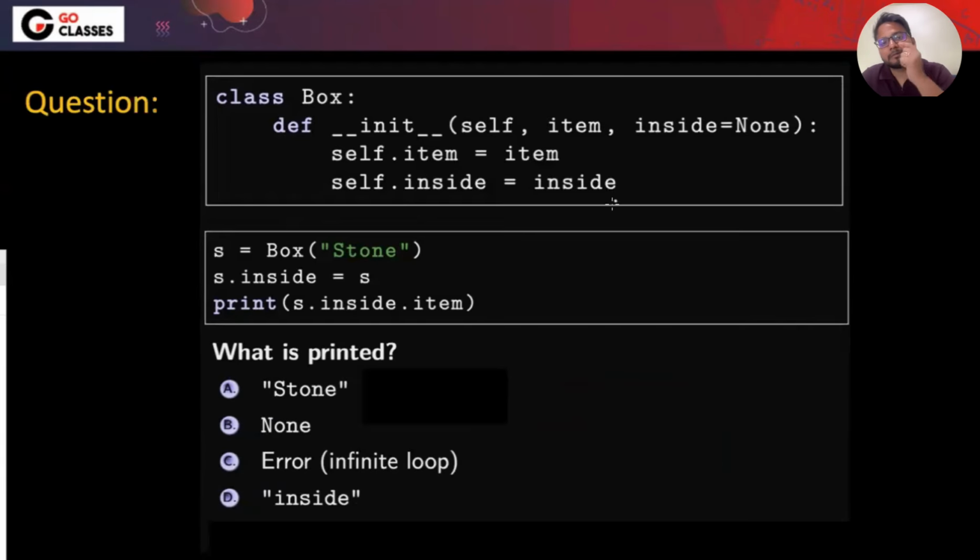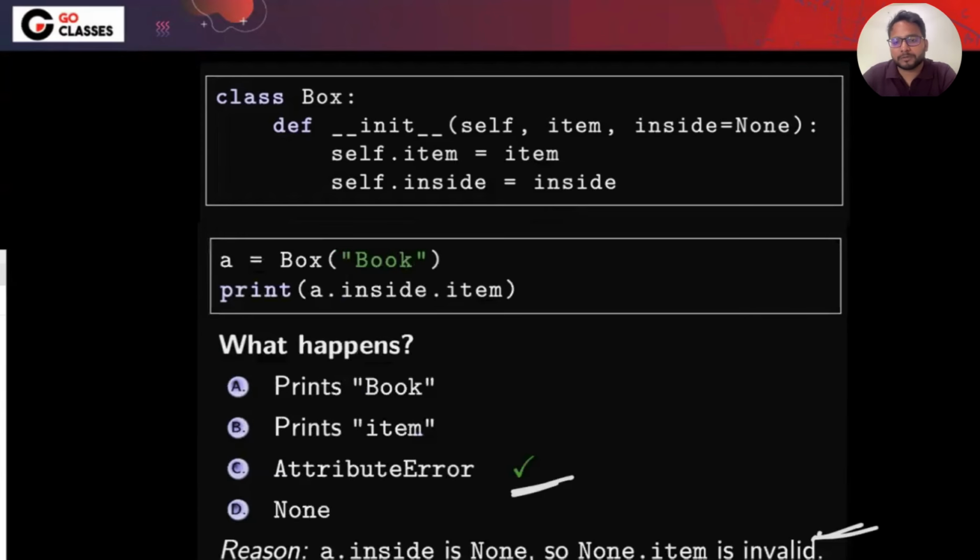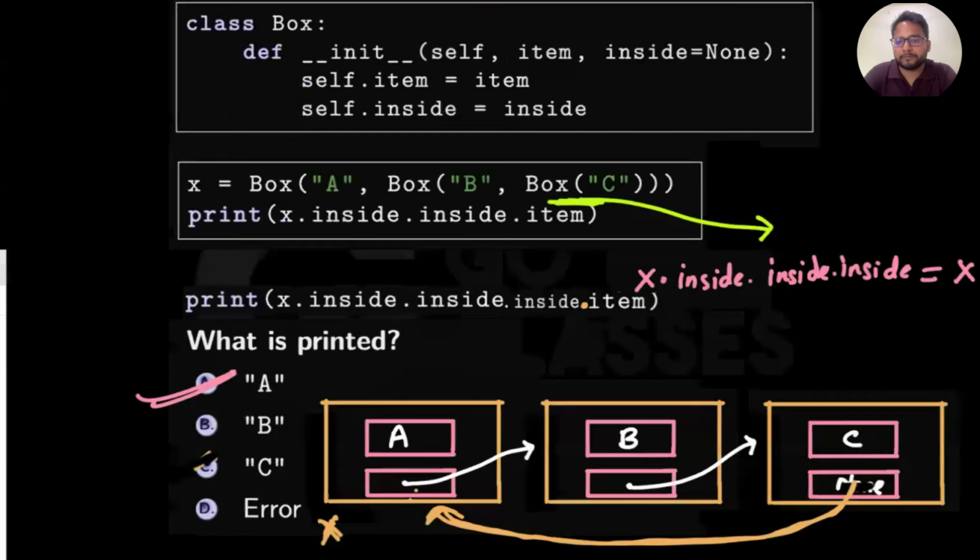Okay. Tell me this. So this seems to be interesting, right? So here is a box. Let me just copy the box directly.